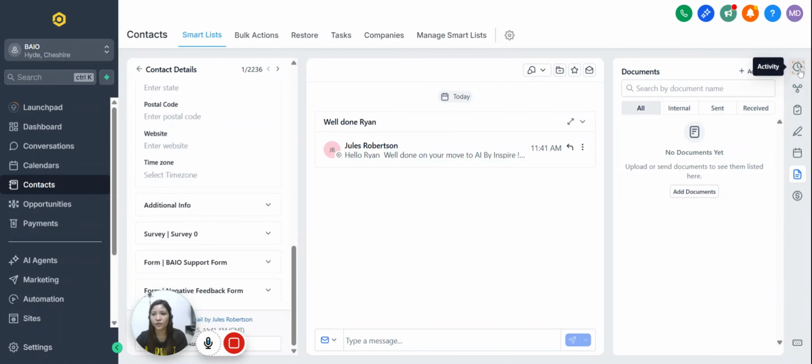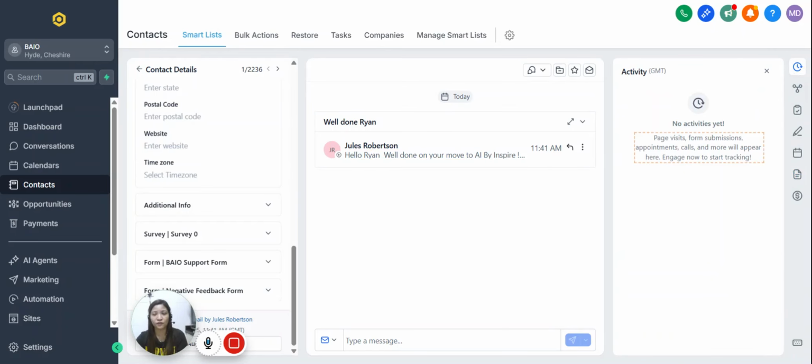And then you can also see the activity that they're doing. For example, if they clicked on the trigger links or the links that you've given to them, for example, the funnels, the websites, or if they submitted a form using the BAIO account, you will see everything in here. So that's what we have for the contact details.